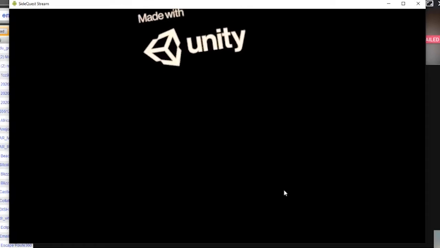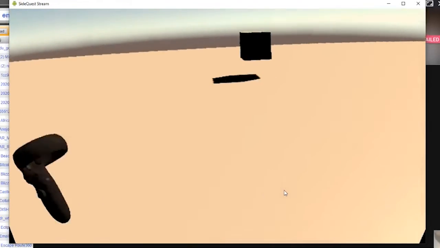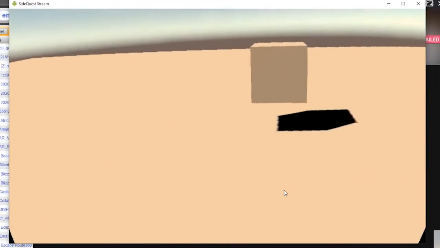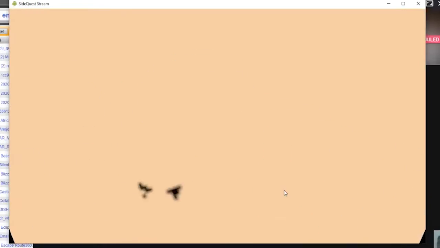Made with Unity. I'm just going to stand up for this. And here we go. There's my controllers. There's some blocks. I've got my environment. It took longer to build than it did to put the whole thing together.